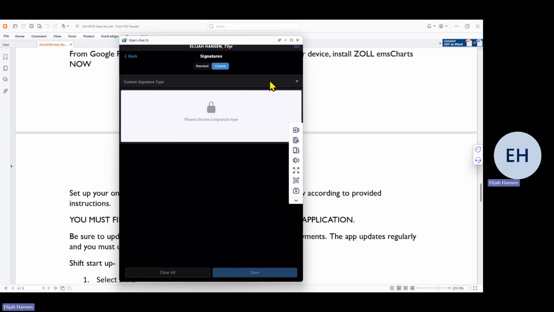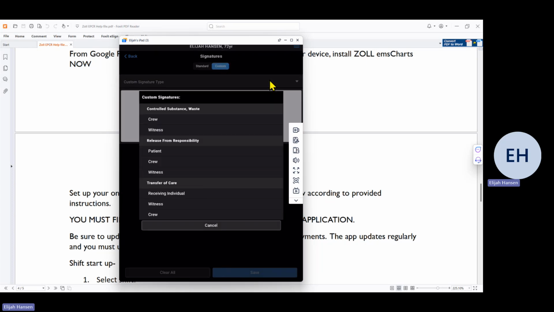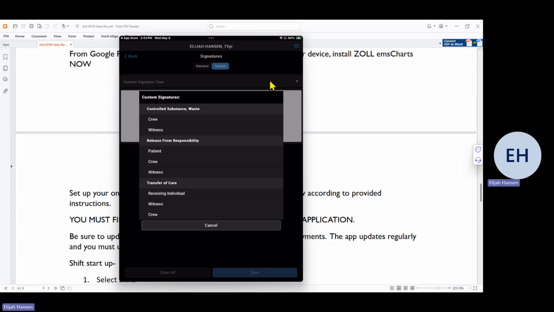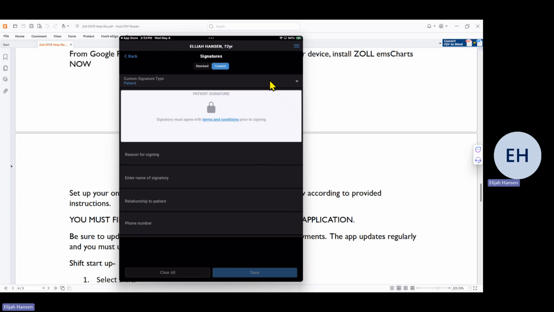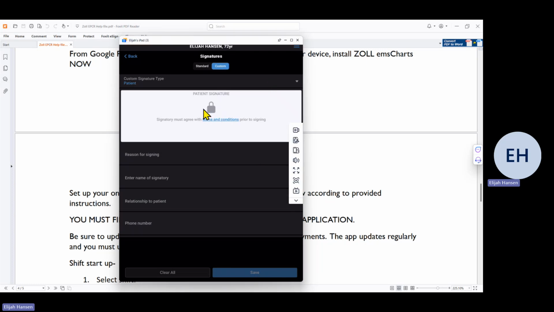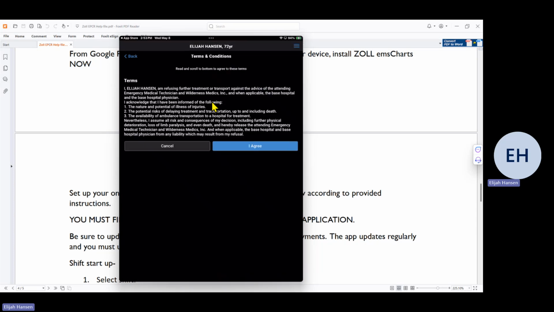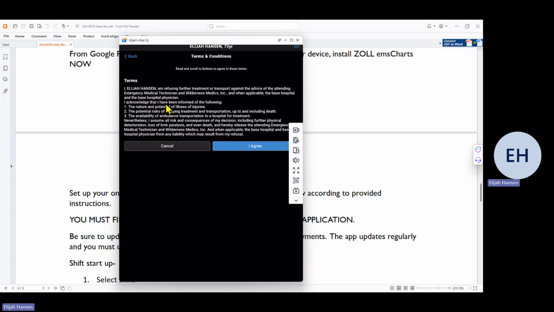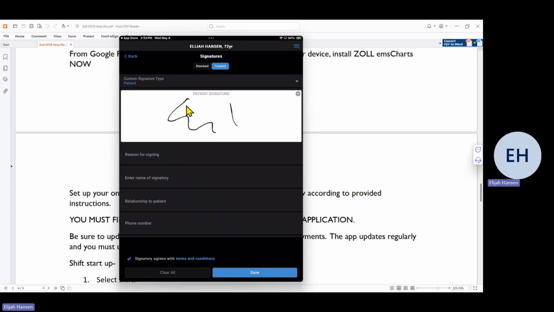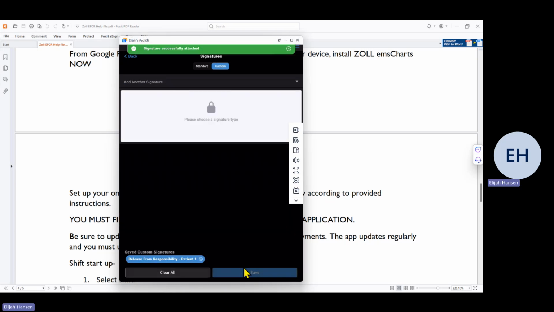And then from there, you just collect the type of signature you're getting. I'm getting a release from responsibility from the patient. If I click in the middle of this field where the signature is, it'll let the client see what they're signing to, which is basically I'm releasing you from responsibility, normal stuff, and they can sign it right on the screen of the iPad. You can hit save on the bottom, and that's done.